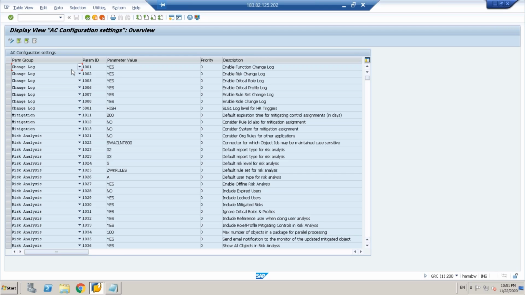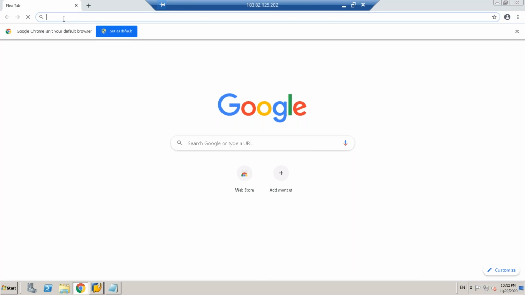SAP delivers these parameters as standard, but we may need to change the parameter values according to the customer requirement. We have an SAP delivered document, which you can get on the internet. When you Google it, you will definitely get the document related to AC configuration settings, AC configuration parameters. In that document, it will give you the details. Let me search for it.